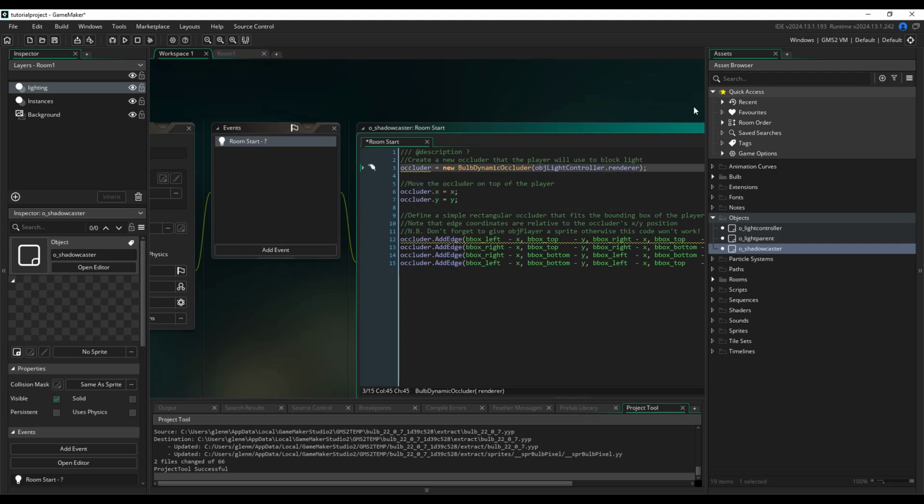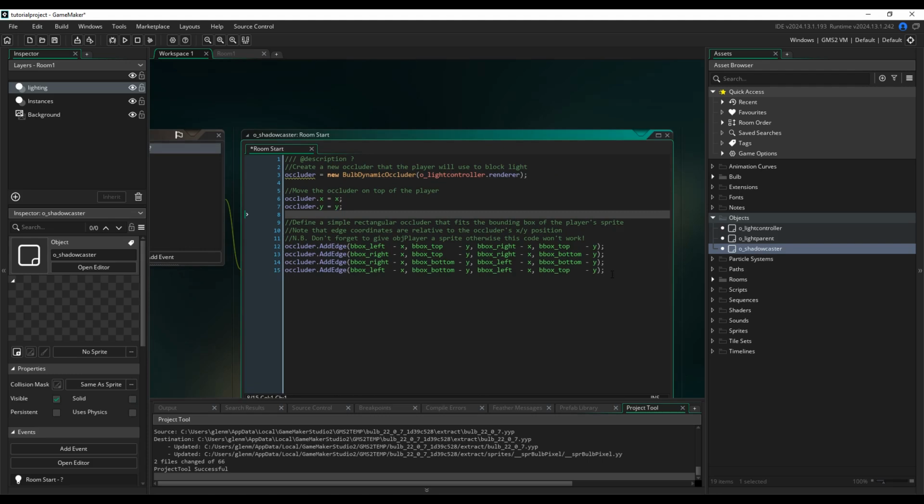Again, I'm going to change this to fit my naming convention. So all this is doing is taking the collision box of whatever sprite is attached to the object that is a child of O Shadowcaster, and it is using that to cast shadows off of it. In this case, like I said, it uses the player, but I'm not going to have my player be a Shadowcaster. I'm just going to have walls be a Shadowcaster.